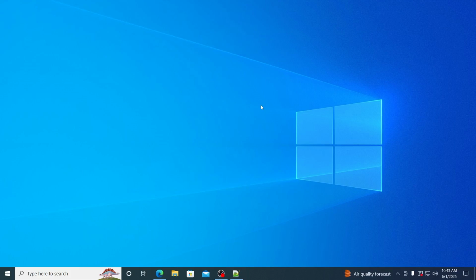And basically that is how to download and install Notepad++ on your Windows 10 laptop or desktop computer.